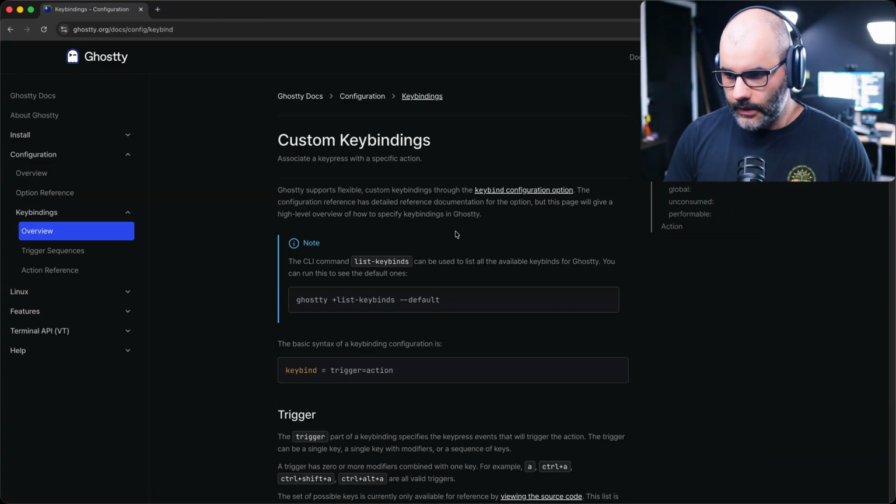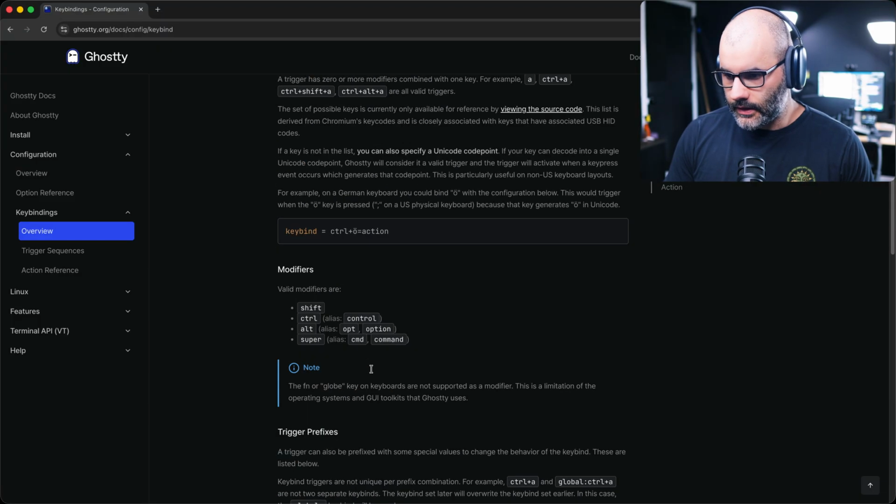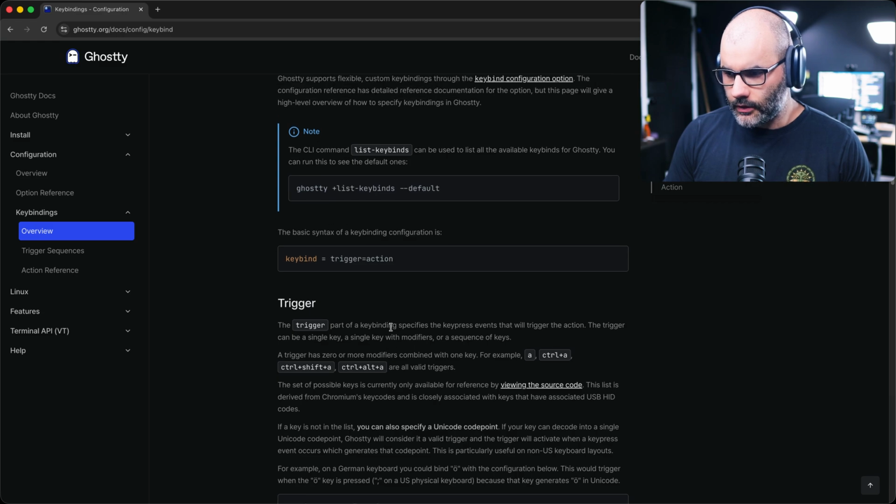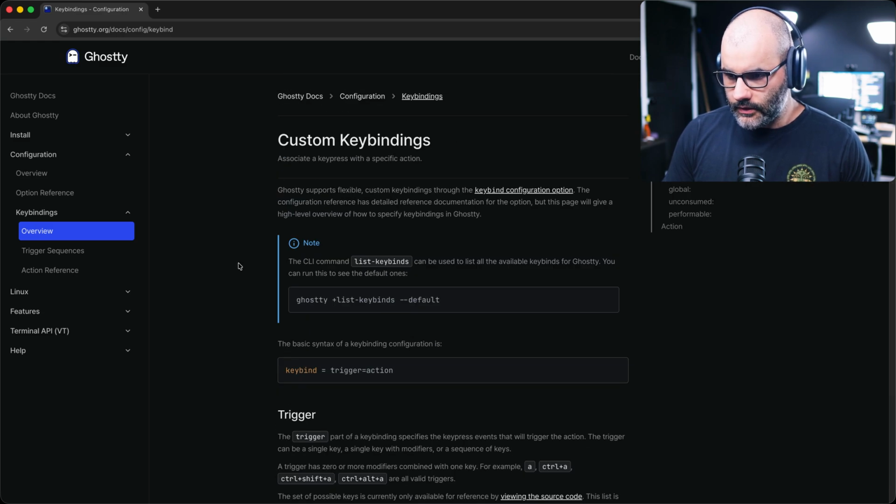Also note that we have a CLI tool, so you can run ghostty plus whatever command you want to run, and you can have access to things like themes or key bindings or even, I think, documentation. So a lot of things you can do here.